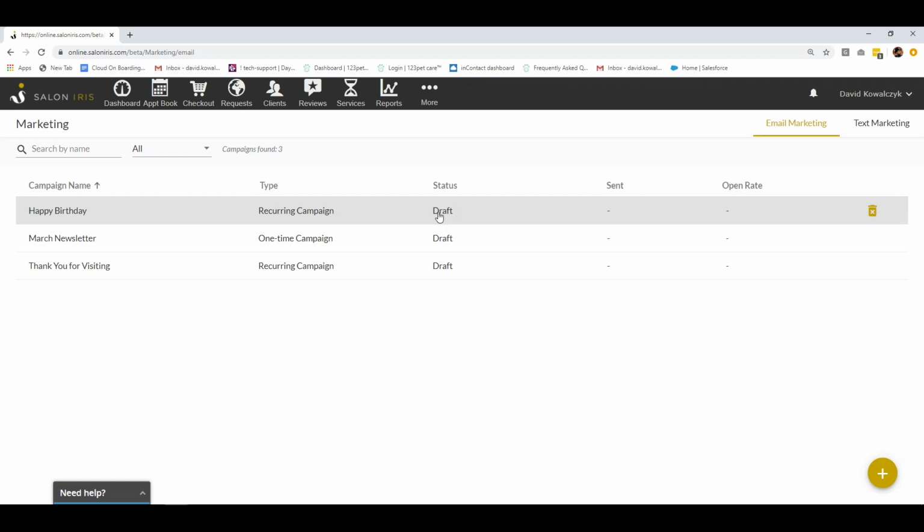One of the nifty things with this is that when you do start sending, it's going to list how many were sent and what the open rate was. That way you can see which marketings are going to be very fruitful for your business, getting a lot of people to open them. Sometimes it has to do with the verbiage in the subject line, so creating a very captivating subject line is important to making sure people open up your marketing.